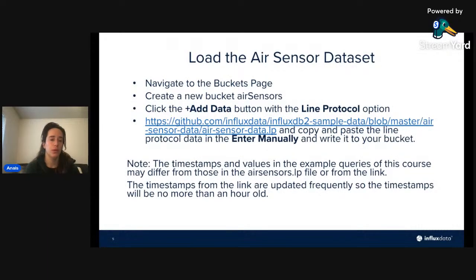And before we can query with SQL, we first need to load the data set. So the way that I recommend loading the data set is by navigating to the buckets page and then creating a new bucket entitled Air Sensors. Click the Add Data button and then write the data with line protocol. And if you visit that URL, you can actually just copy all of the line protocol directly and enter it manually. But I do want you to note that the timestamps will be different from the ones in that link, because that link is constantly updating to have the newest data. So that data will probably only be no more really than an hour old.